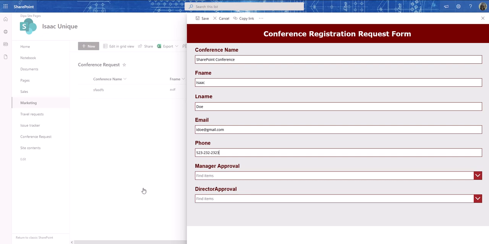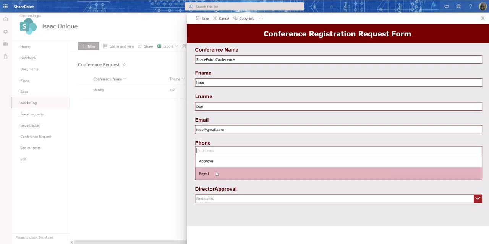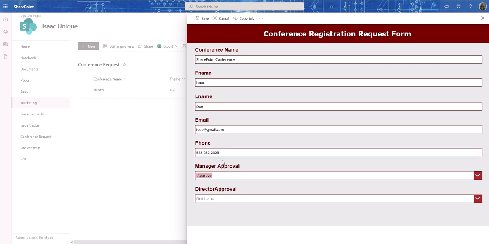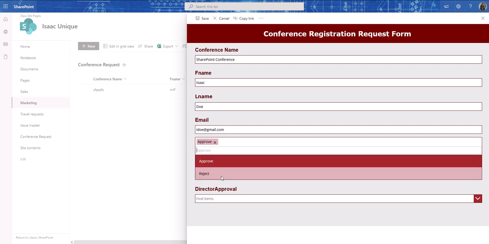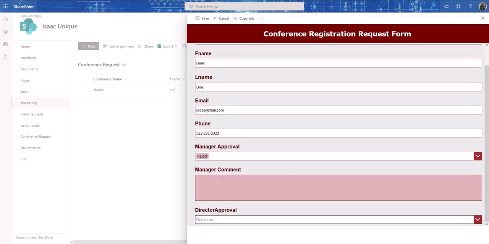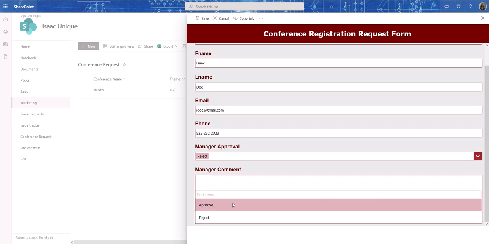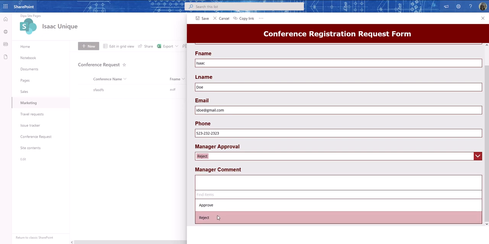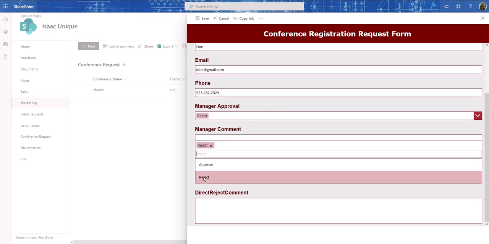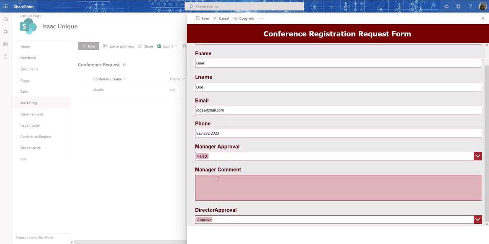So here is this manager approval. When the manager comes in and clicks it, and you approve, nothing happens. But when you reject, you see this box appears. Same thing for the director. Reject, the box appears. If you approve, it disappears.